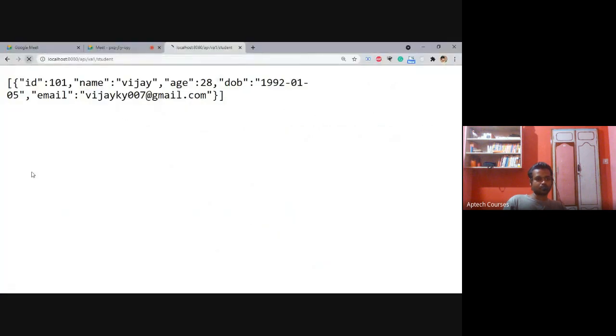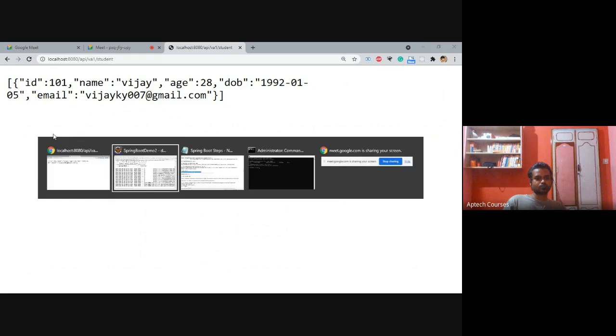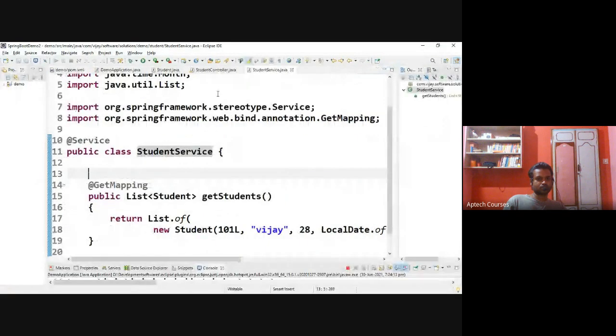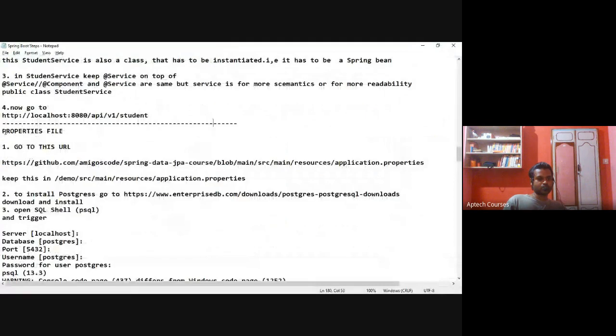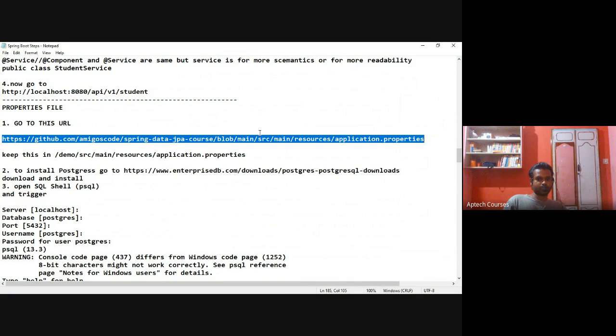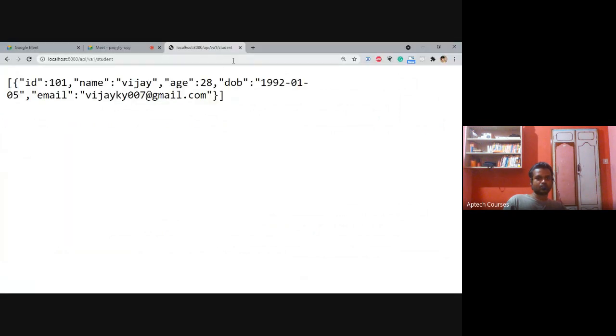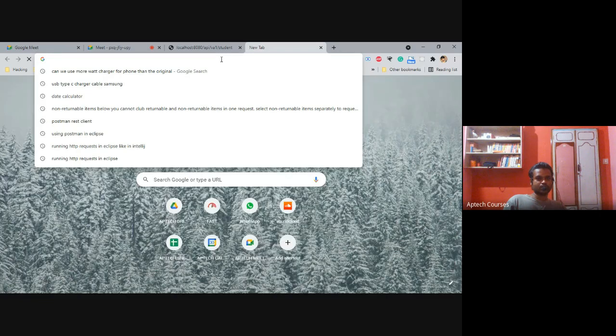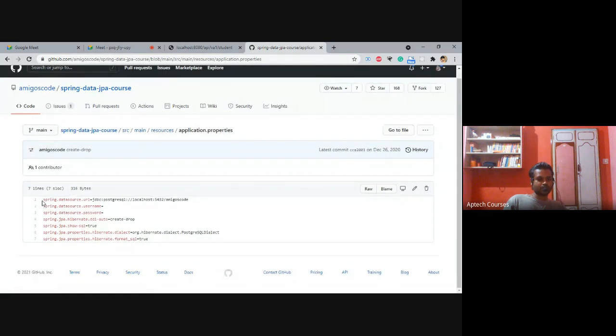Now I'll go to this. So now we are getting this. Then, usage of properties file. Usage of properties file. Now carefully observe. One properties file I'm going to import. Let me go to this URL. I'm copying this much of code.